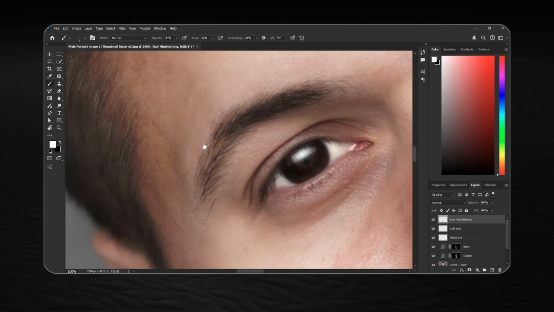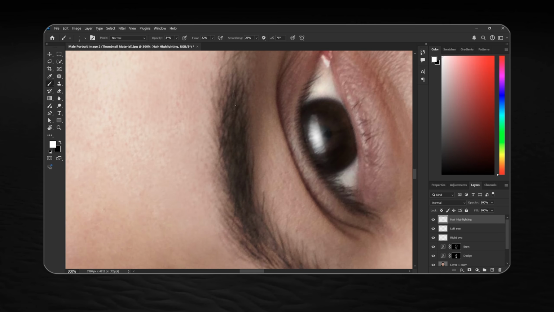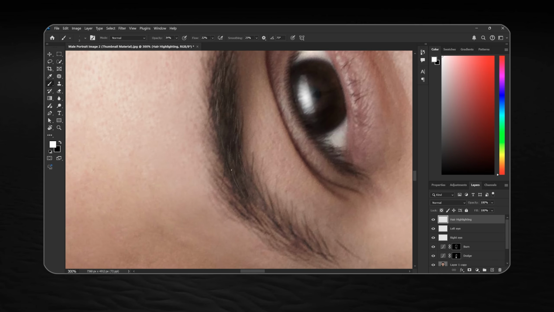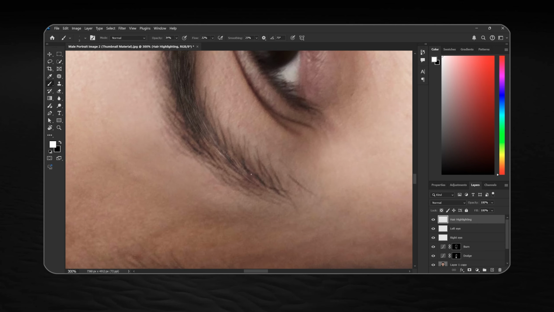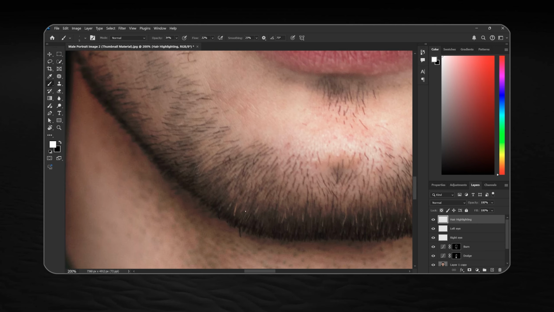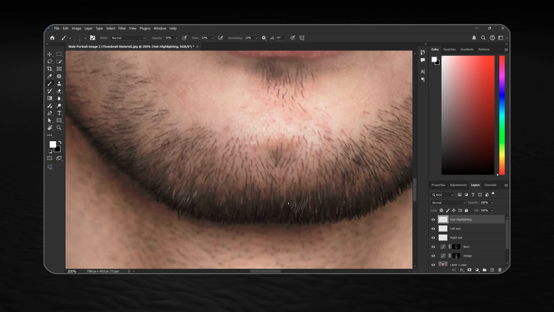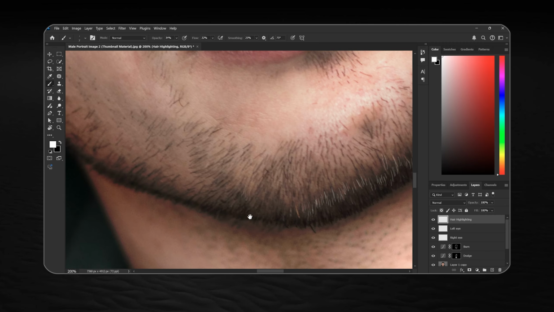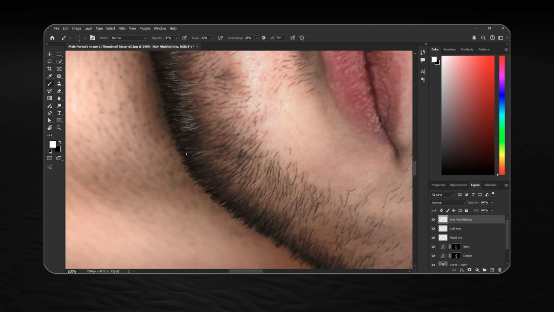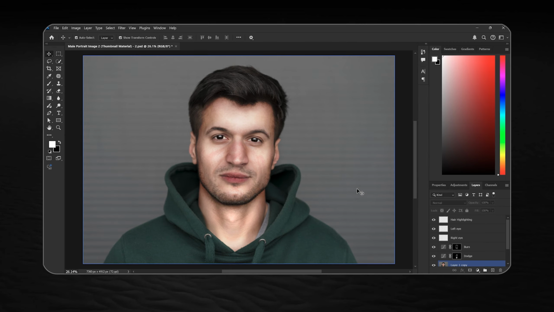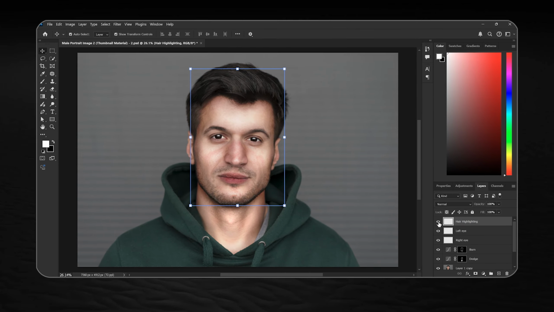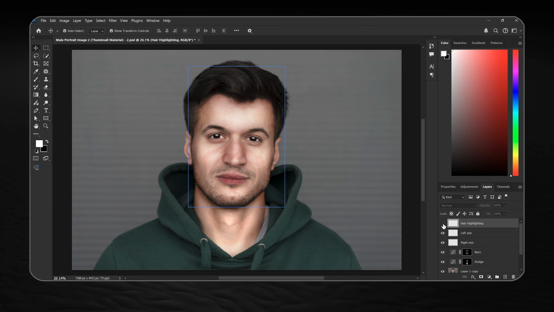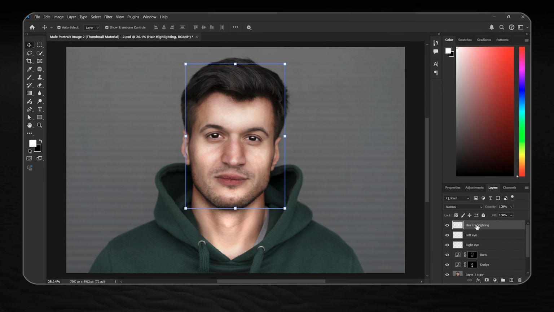Let's not forget about the eyebrows, and your brush needs to be very small for this part. Start brushing smoothly, just make sure you don't overdo it. Same method goes for the beard. Adjust the angle, adjust the brush size, and brush smoothly. Now our job here is almost done. Let's see it before and after, and this looks perfect.